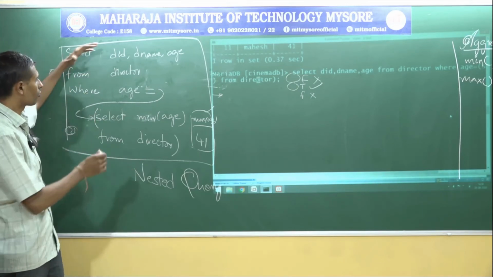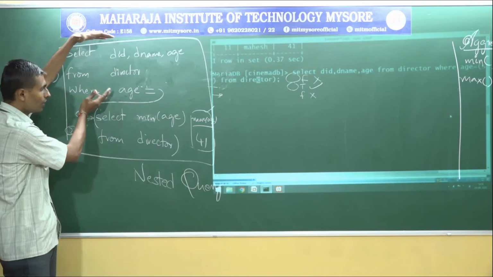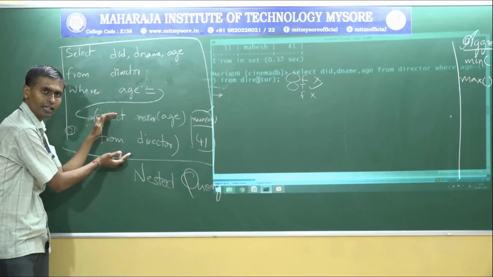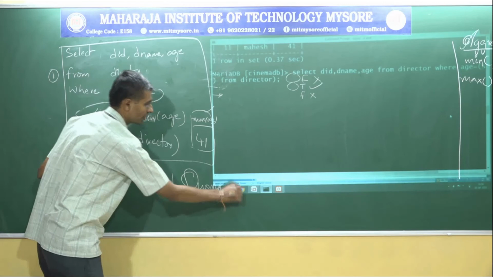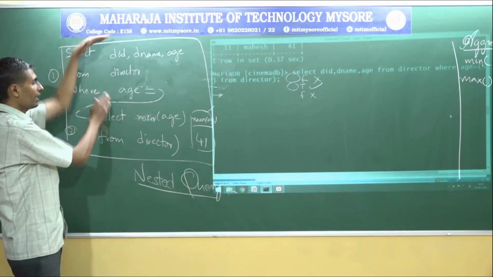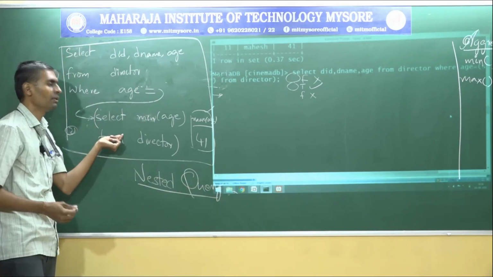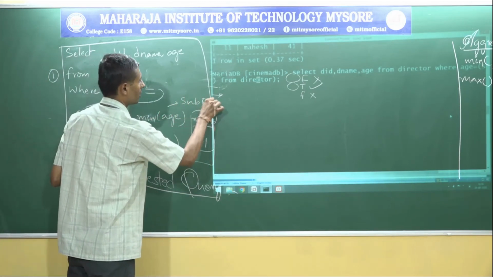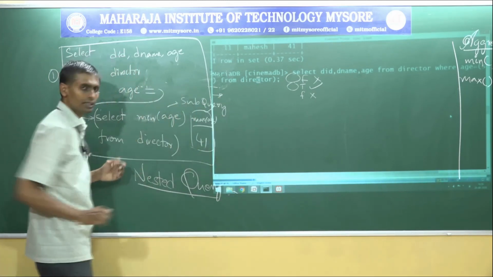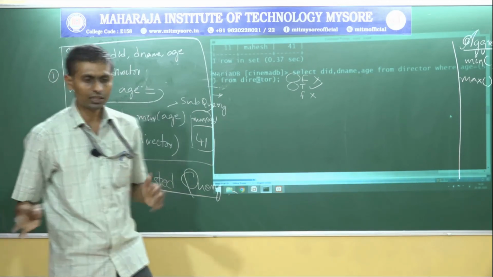This query contains one more query within it. Such kind of queries we call nested queries. This is an outer query and this is an inner query, or we can call it a subquery. This concept we call nested queries, right?